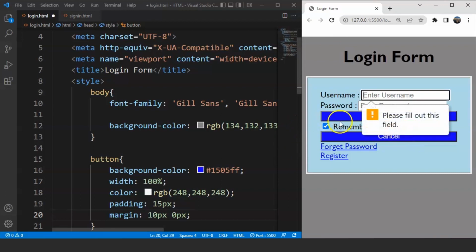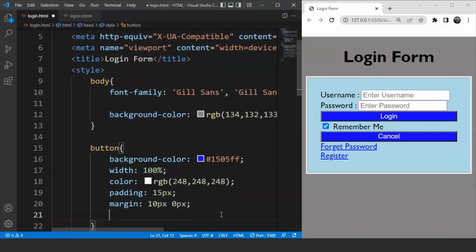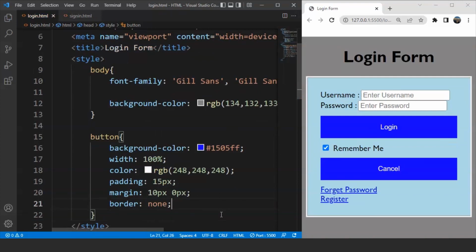Margin, on the other hand, refers to the space between this element and the next element. So margin as 10 pixels and 0 pixels means 10 pixels from top and bottom and 0 pixels from left and right. The next thing we are going to write here is border. So border will be defined as none. Save it and you can see the buttons here now.